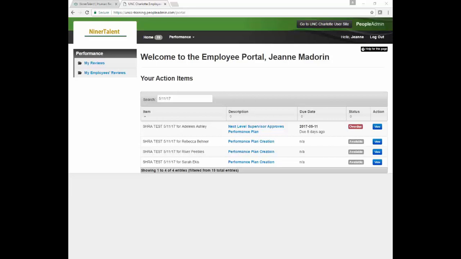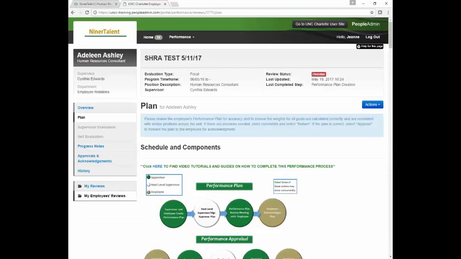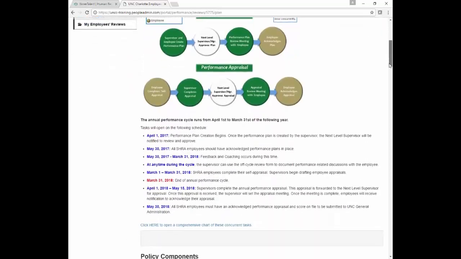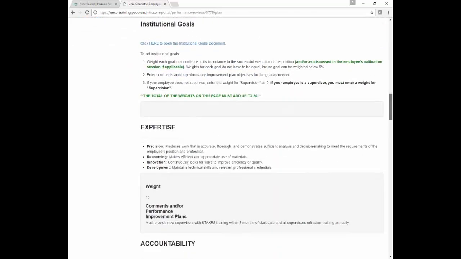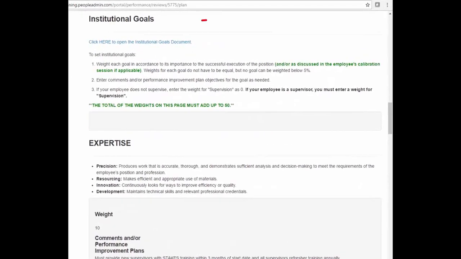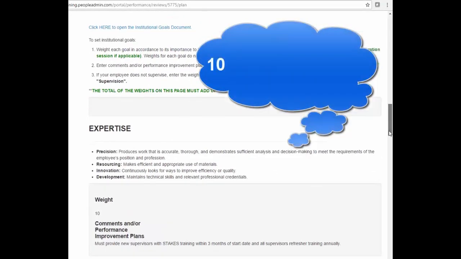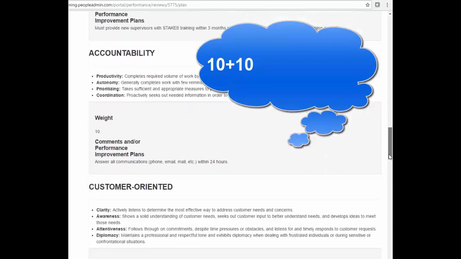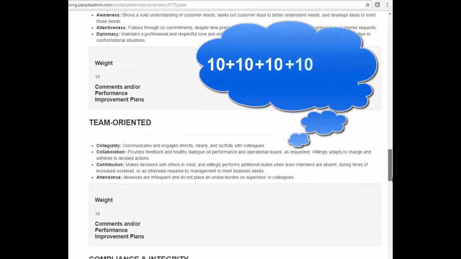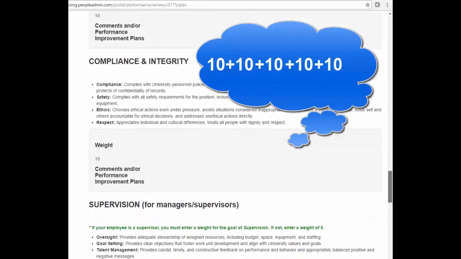To review a plan, you will click on the description Next Level Supervisor Approved Plan for the desired employee. This will take you to the employee performance plan submitted by the first-line supervisor. You should be reviewing the plan to ensure that the institutional goal weights add up to 50 and the weights are consistent amongst similar positions or as discussed in the calibration sessions that may have taken place.